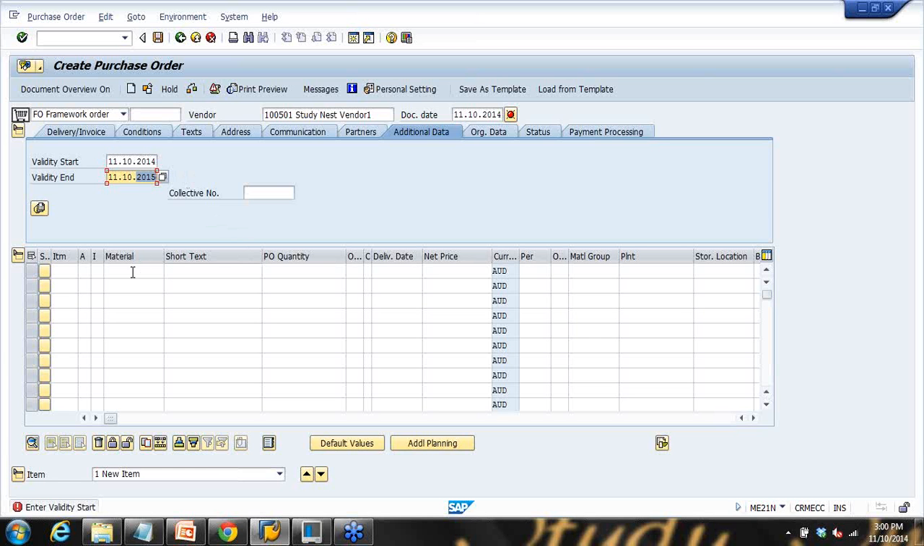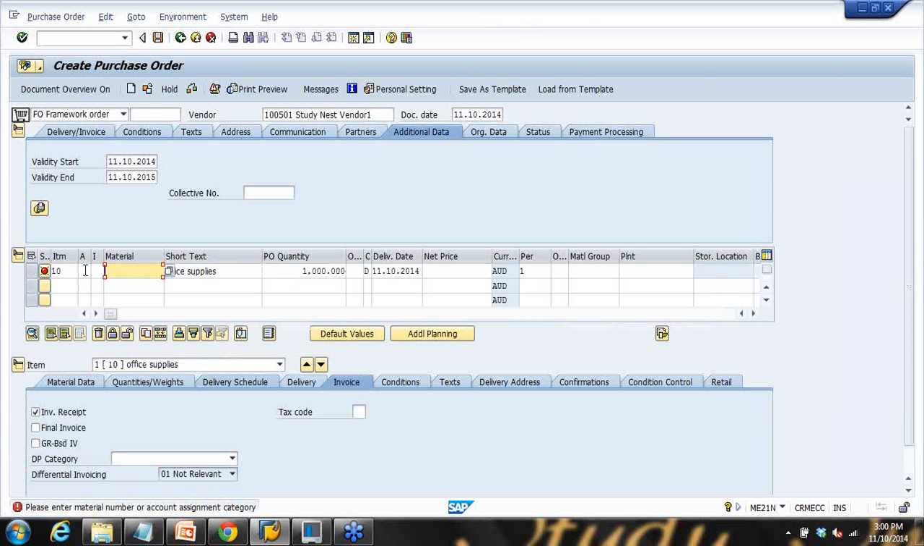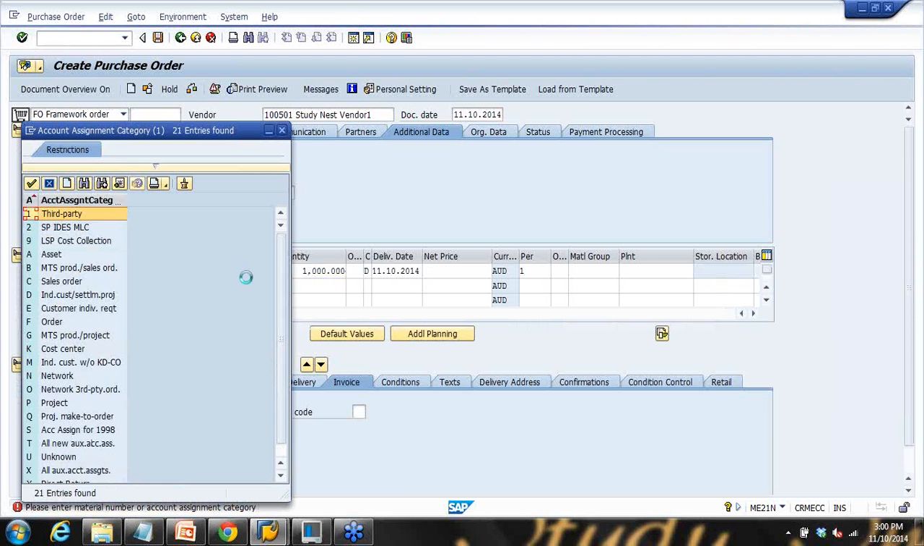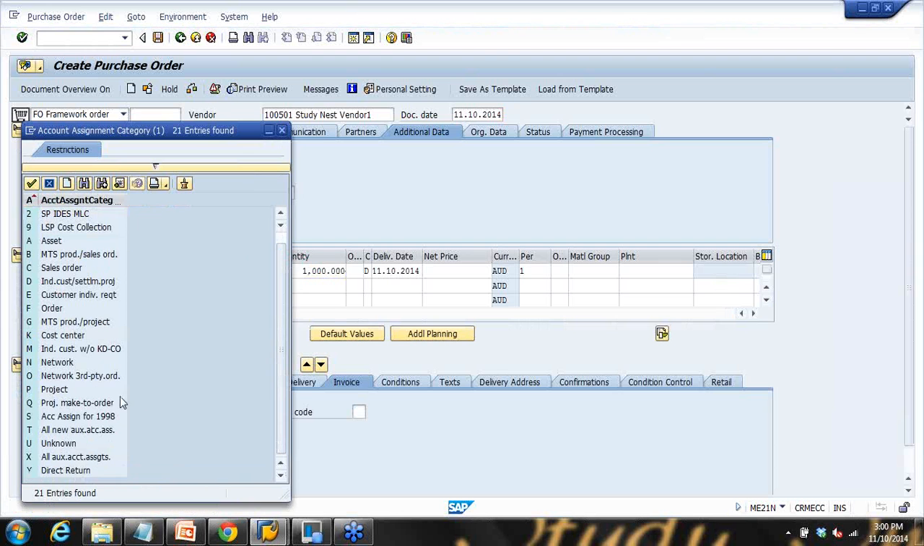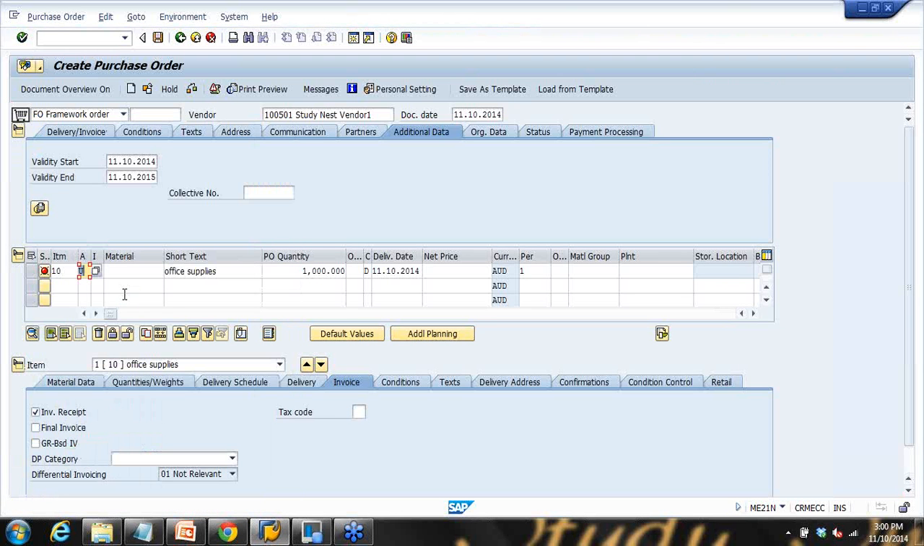I can enter some material here, say a text material, office supply, and enter quantity 1000. In the account assignment category, you can give an account assignment category, or you can say U, unknown. When you say unknown, that means the same order can be used for different cost centers, and the cost center will be decided at the time of invoice.